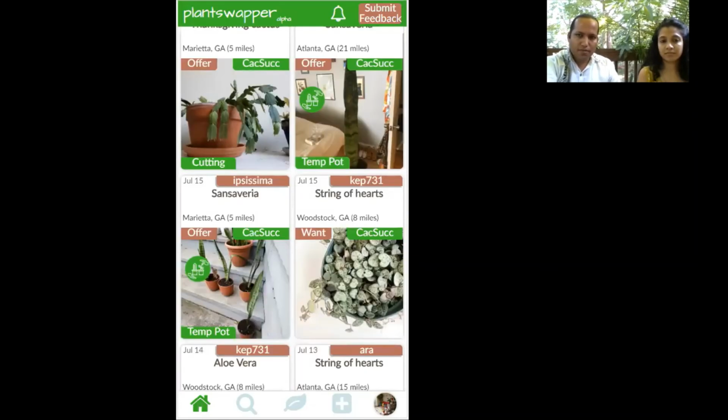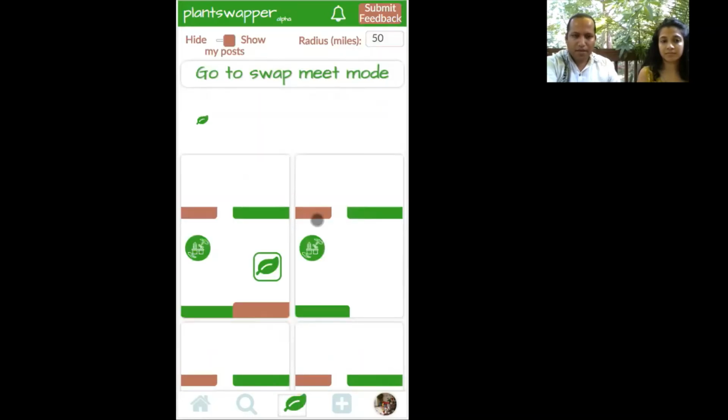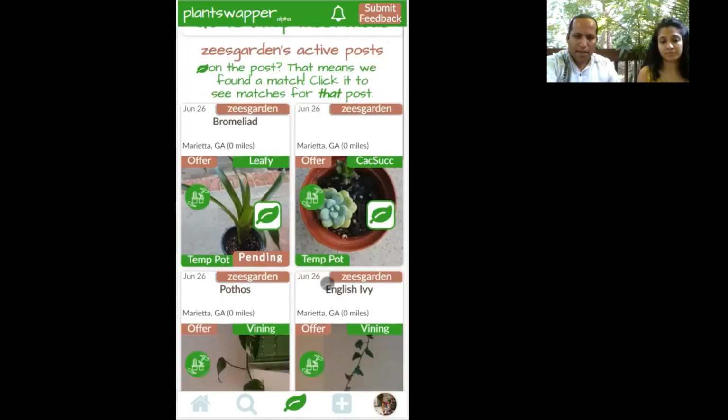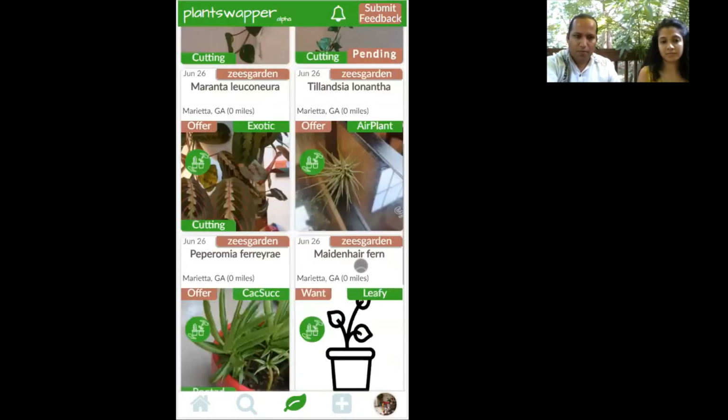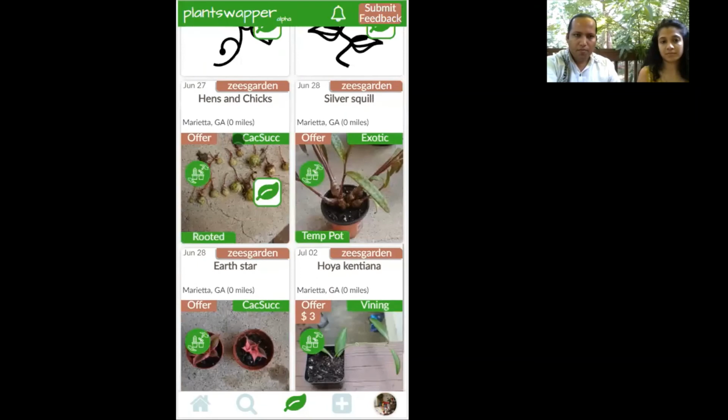Now, to make searching for listings easy, what we did is we added a plant match feature. So if you hit this leaf icon, it'll take you to an interface where it'll show your listings. And where it shows a leaf, that means those are the listings for which it found a match. So right now, there doesn't appear to be a match for the Maranta or the Peperomia, but for these hens and chicks, there is a match.